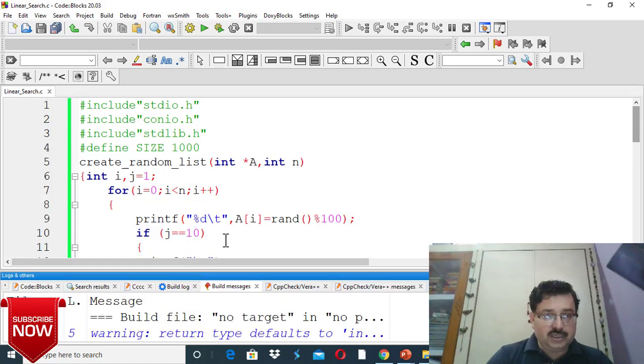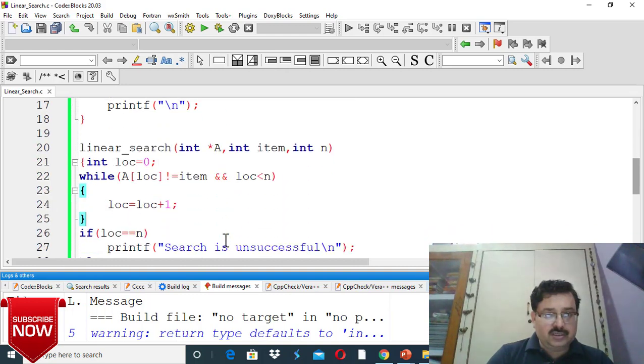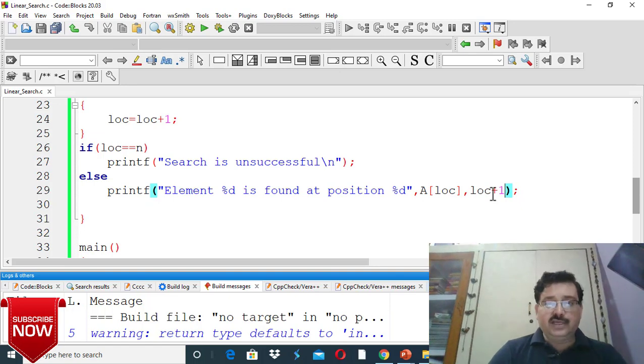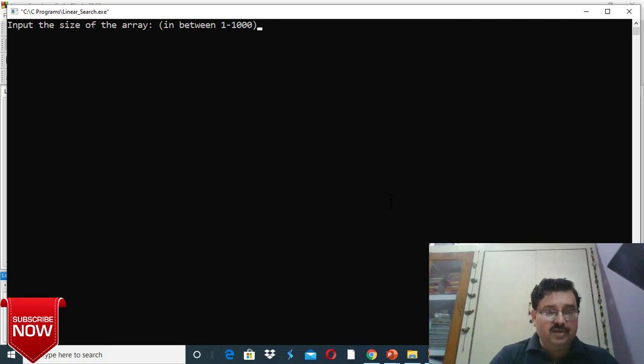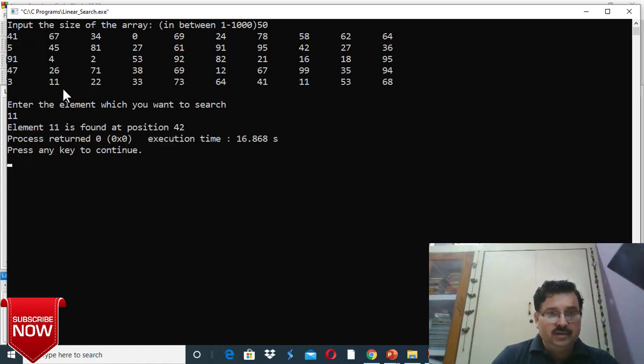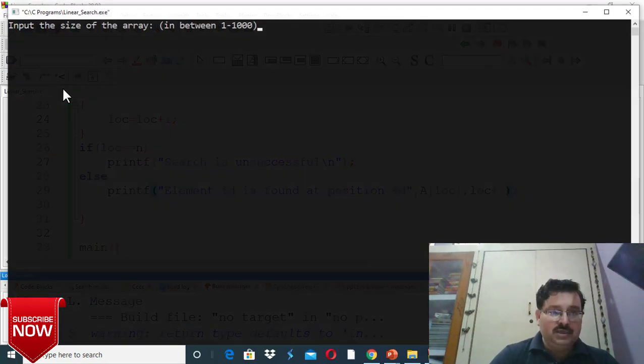You can simply go, and when you are finding this element, just write here loc plus 1, nothing else, and save it, compile it again. It is essential: if we make any change in the code, then we have to compile again. Now run this. Suppose the same, I'm taking size 50, and now I want to again search this 11. Now you can see 11 is found at position 42, exactly 42. Yes, 40, 41, 42.